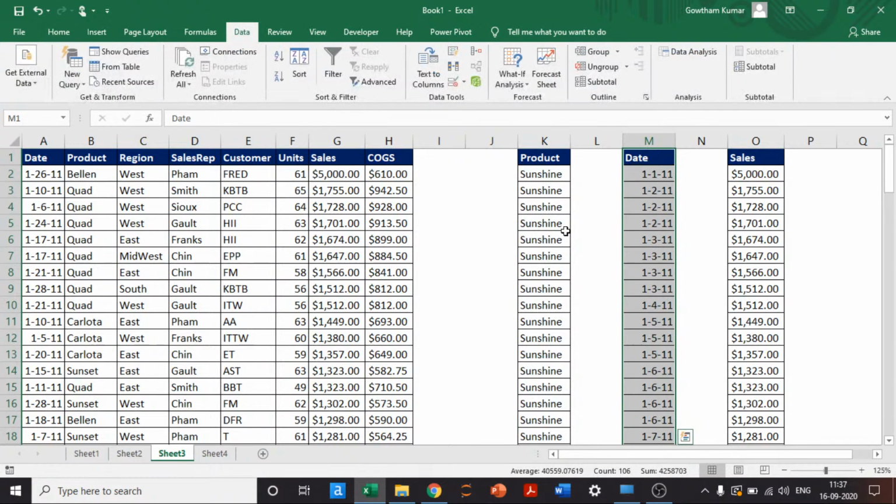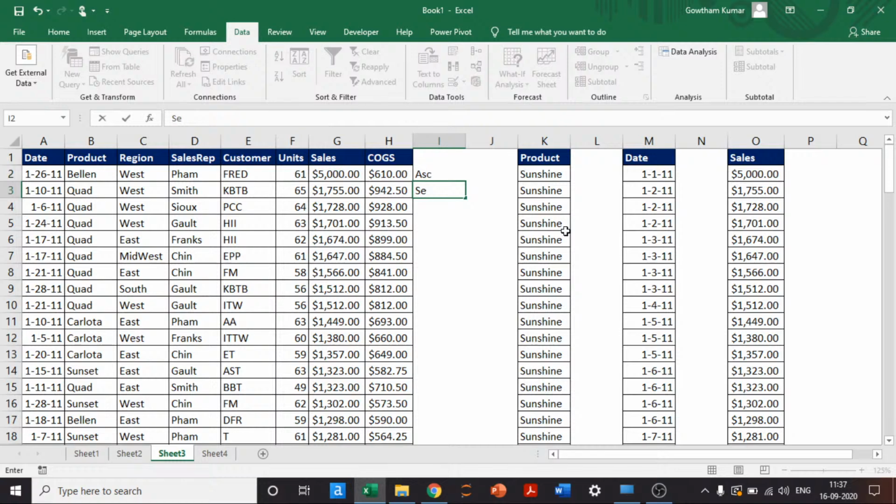The shortcut for sorting in ascending order is Alt plus A plus S plus A, and for descending order it is Alt plus A plus S plus D. It is as simple as that.